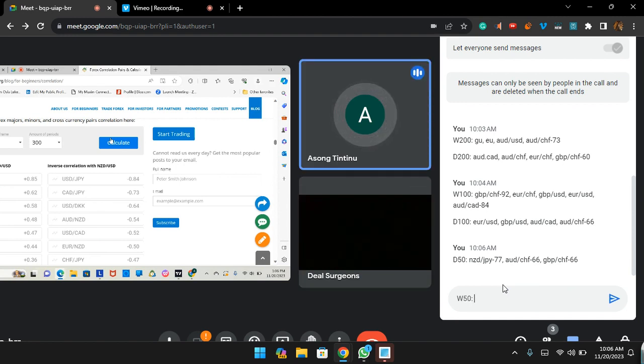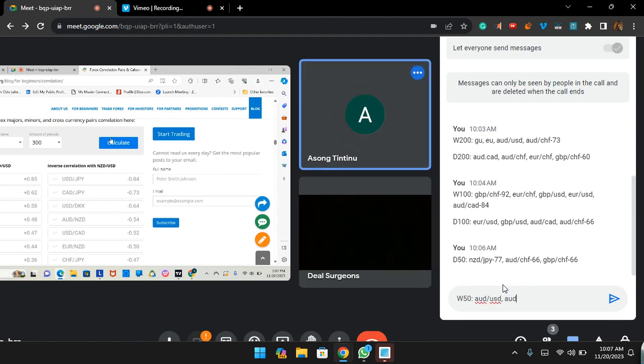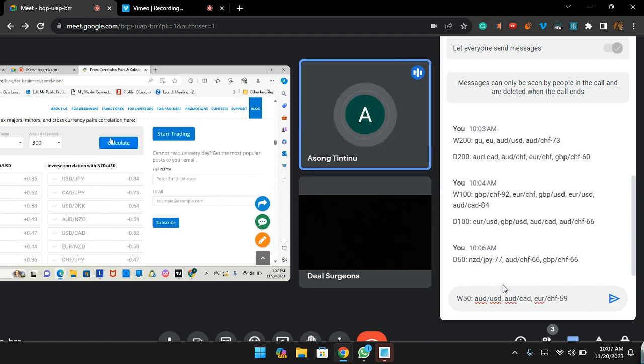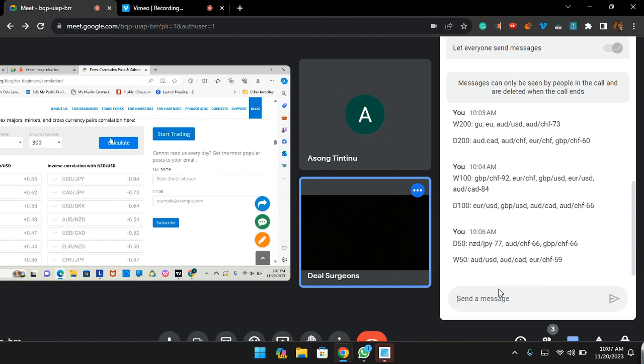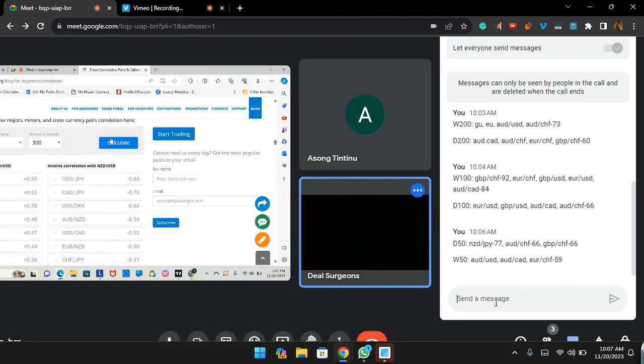I have AUD USD, AUD CAD, Euro CHF 59. That's it. Okay, so yeah, AUD CAD is number one. So that's why I think number one will be AUD CAD. So let me write that down.